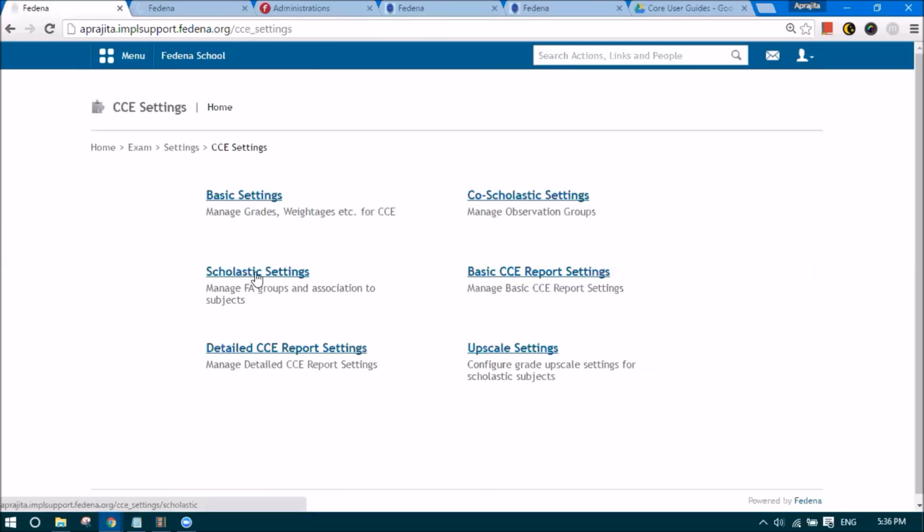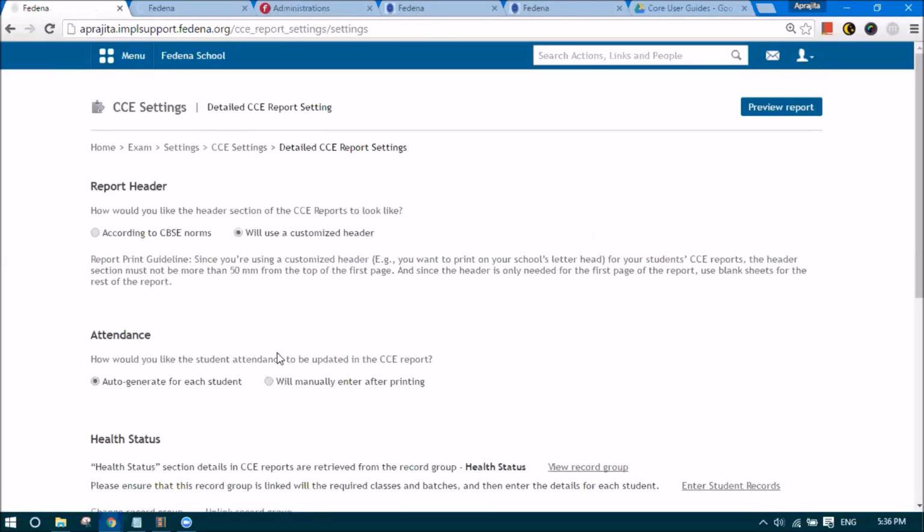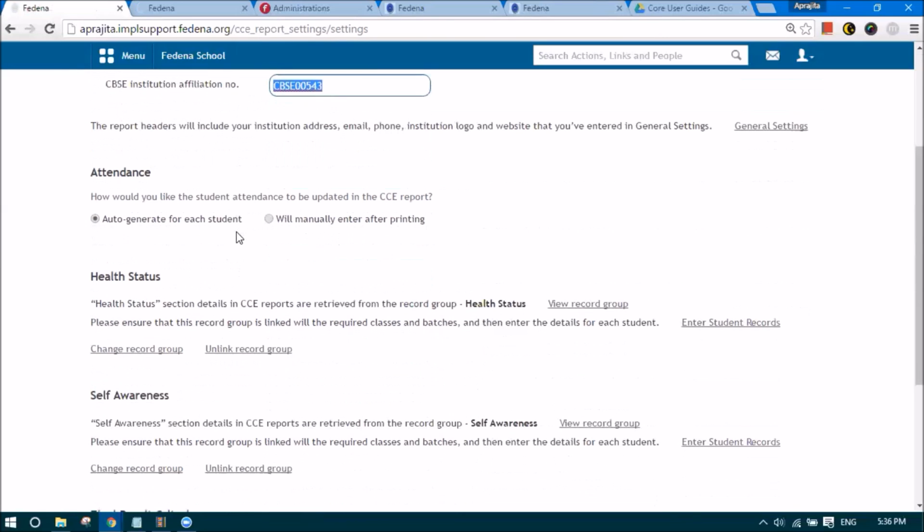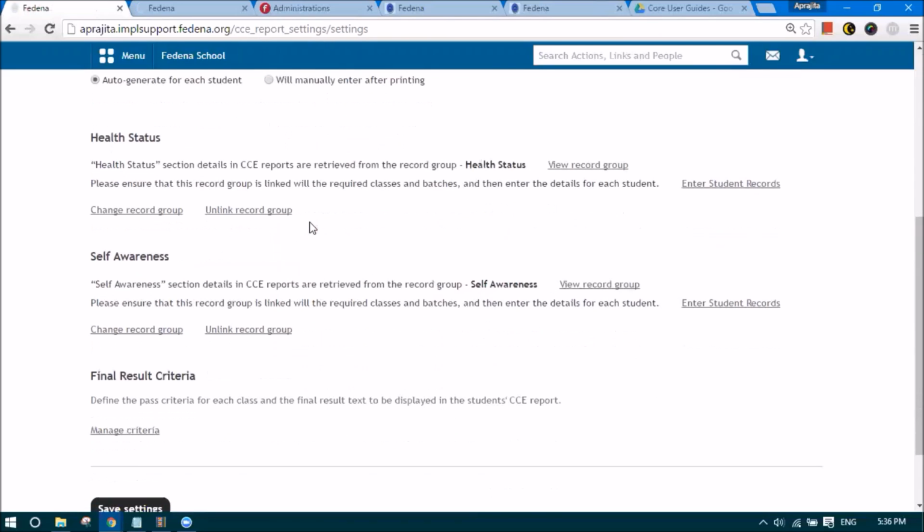The other setting is detailed CCE report setting. Again, for report header, you can have your own header or according to the CBSE norms. There will be an affiliation number that you will have to enter, which you can put in and it will show according to that. You can use a customized header otherwise. Also attendance, you can have auto generated attendance or enter it manually. So a space will be left out and you will have to enter it manually after it is printed.